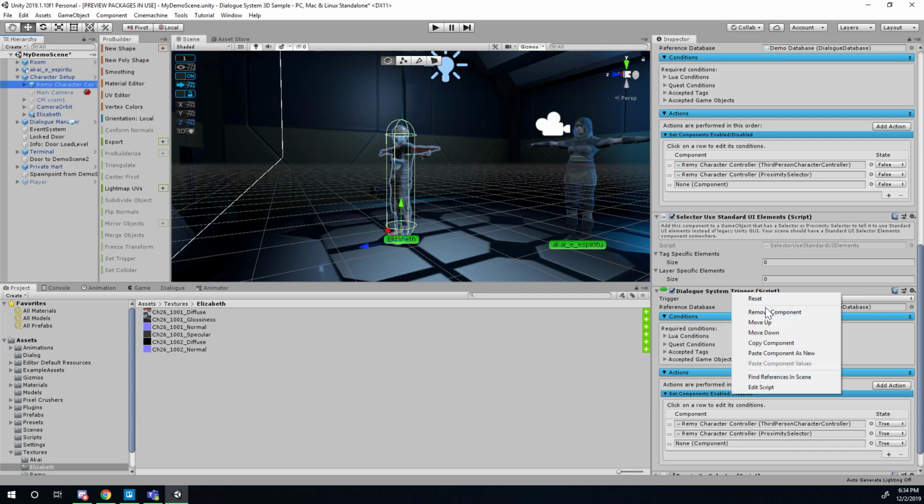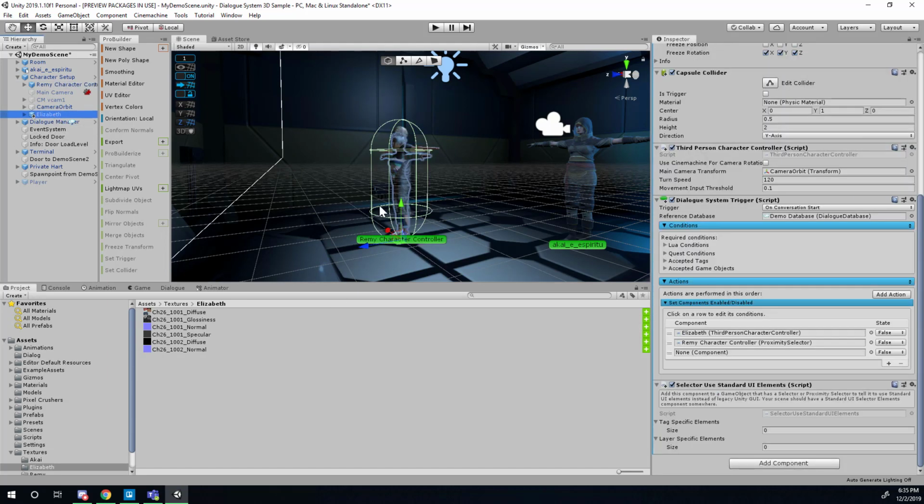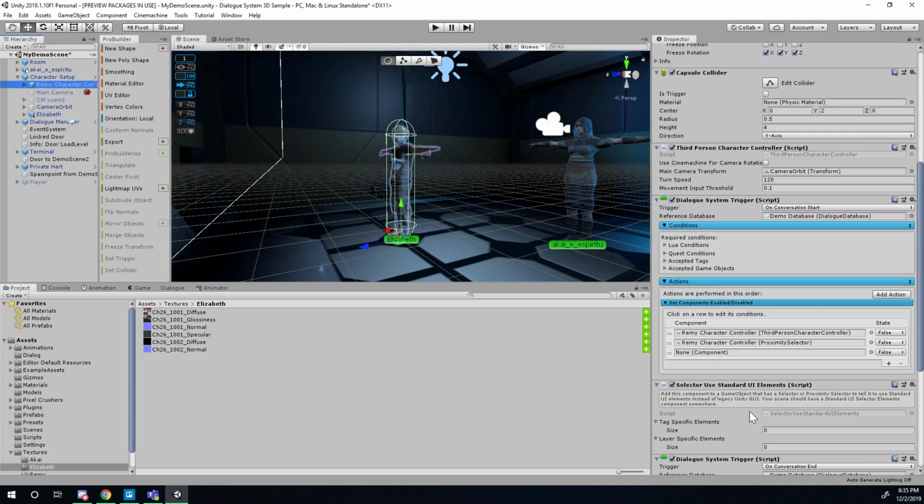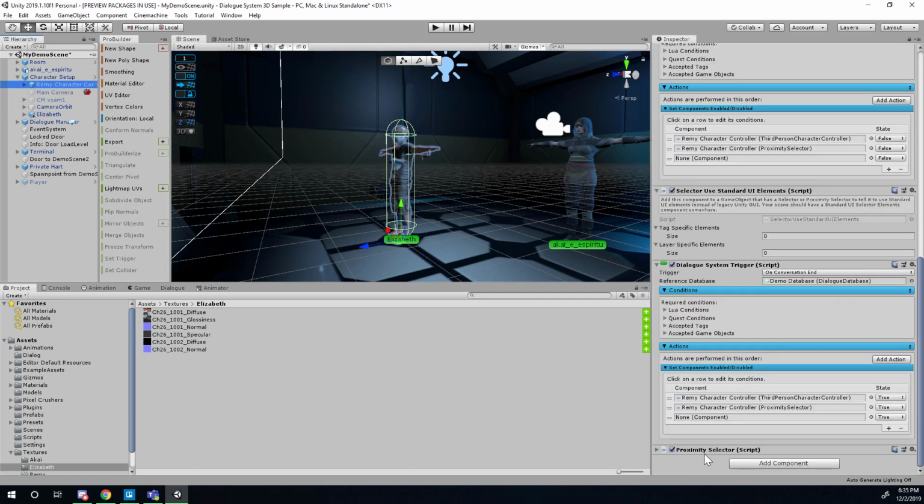Here's another one, dialogue system trigger, but you can see this one is doing stuff on conversation end, and it's turning the stuff back on. So I have to put that on her, and we're going to have to change what it's pointing to also. But I don't want to change what it's pointing to until we have all of the components on her correctly. And here's the last one, this proximity selector.